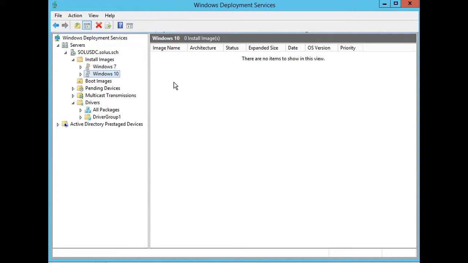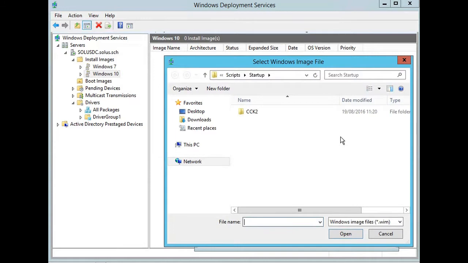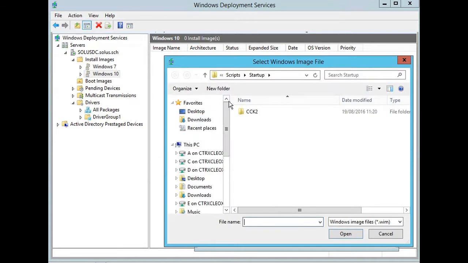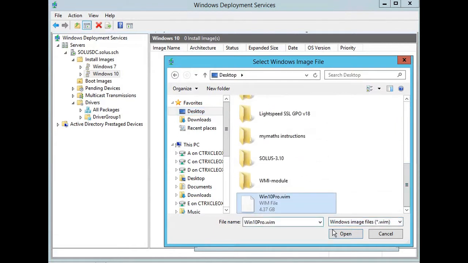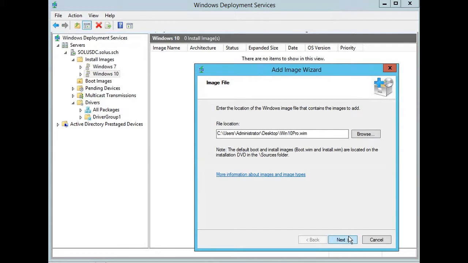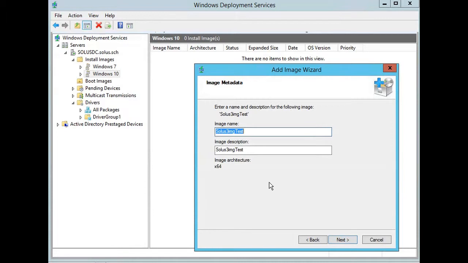After we've got the image groups created, we can right click and go to add install image. So this is the operating system image that we're going to apply to a computer. Just a normal browse window. On here, I'll go through and I'll select my image, which is a Windows 10 build, that's already been sysprepped.